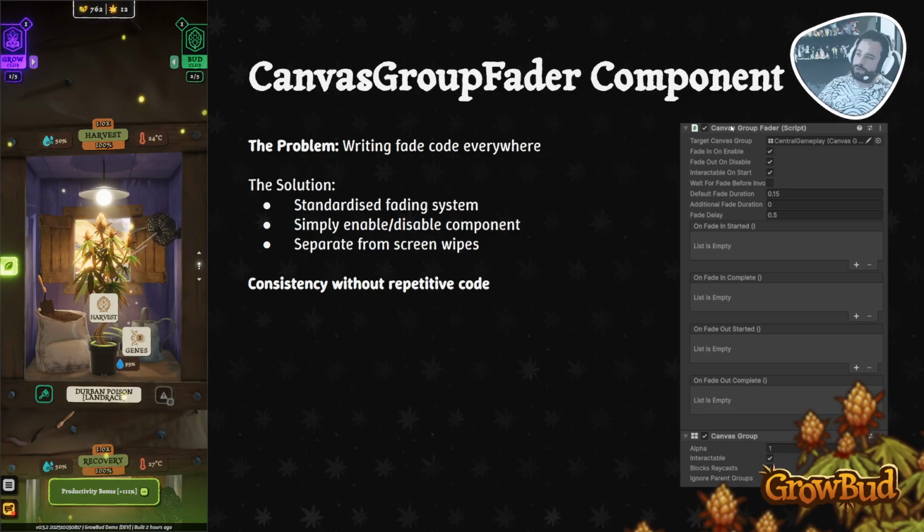The other thing I then made was the canvas group fader script. So this basically sits alongside all my canvas groups so that I can easily just fade something in and out by enabling or disabling this component. And what this means then is that all fading in the game is standardized. So I don't have to go and handle turn alpha to 0, turn off interactable, turn off block raycast. That's like three things you have to do every time you want to turn it on and off. So I wrap that into a component over here. It's got a couple events as well that you can hook into. So if you want things to happen when the fade starts or when it ends, then you can do that.